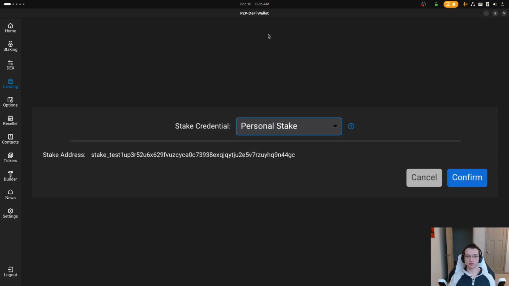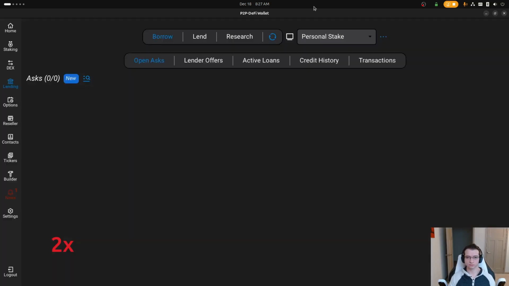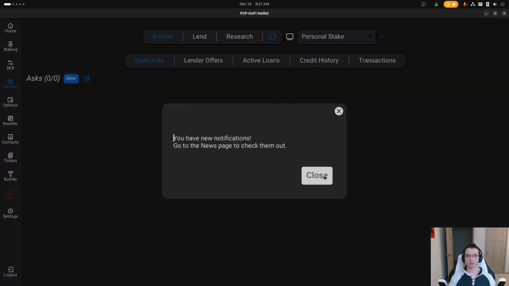The staking credential you choose can be used for both borrowing and lending, just not in the same transaction. You can use separate staking credentials for each, like for borrowing and lending if you wish, but it isn't necessary. If you wanted to choose a different staking credential, then you do need to add it to the staking page. When you add the wallet, the P2P wallet will check the history and current state of the credential being used as both a lender and a borrower. We're going to ignore the notifications for now.